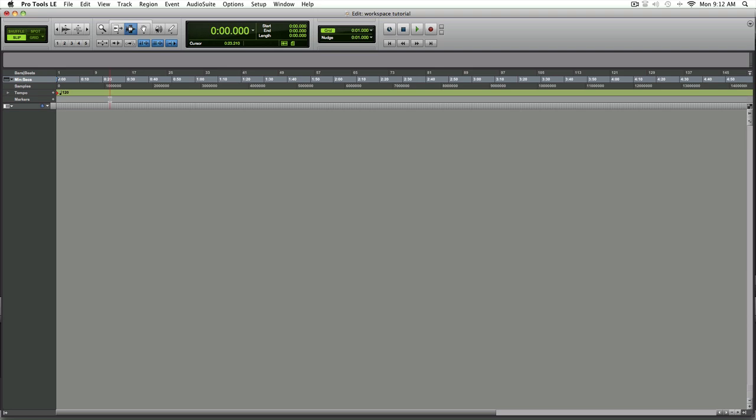Today we're going to be talking about the Workspace Browser. Basically, the Workspace Browser is a media manager that's built into your Pro Tools session. So let's take a look at it here. I have a blank Pro Tools session open right now, as you can see.